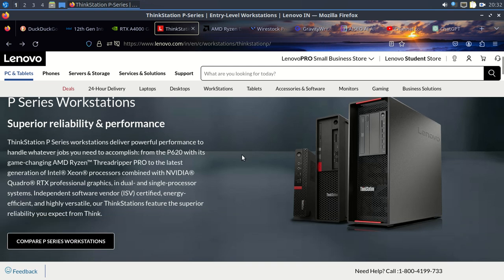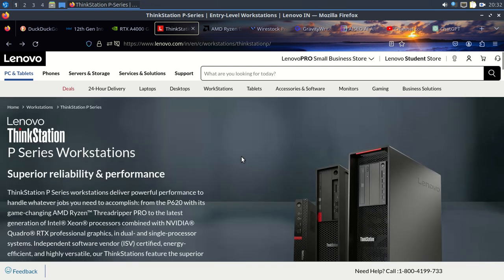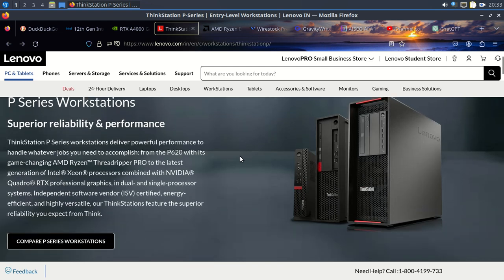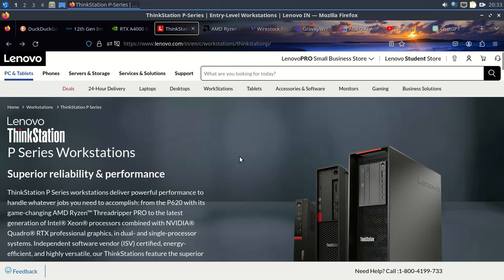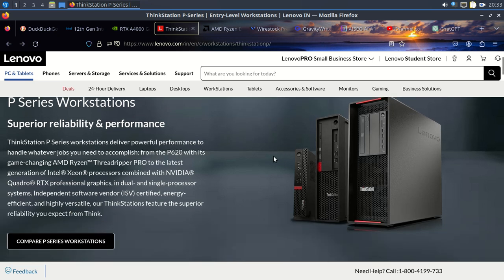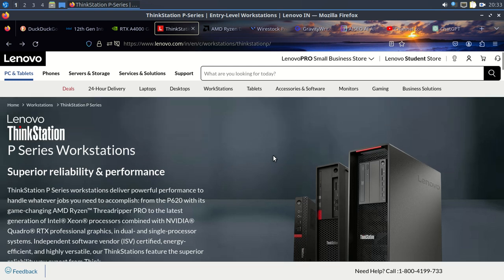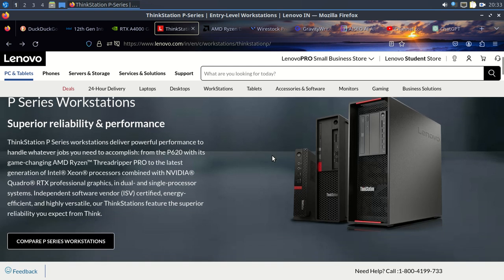So in this video I'm going to share how to choose your workstation desktop for your 3D simulation, 3D work, data mining, and for creative persons. I highly recommend you watch this full video before purchasing a professional grade workstation.